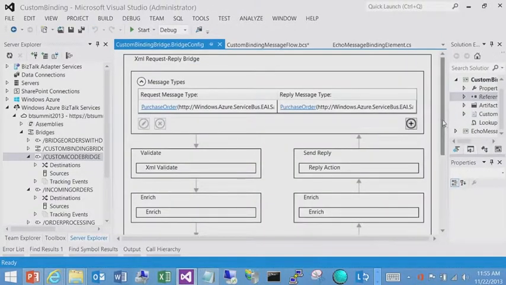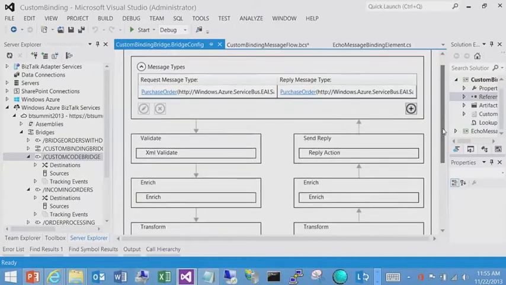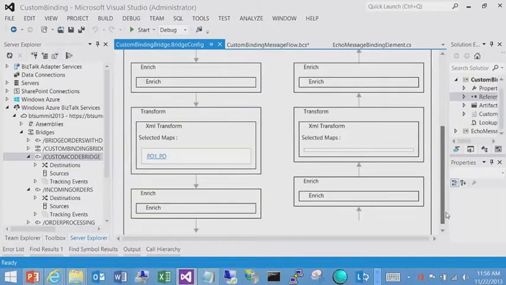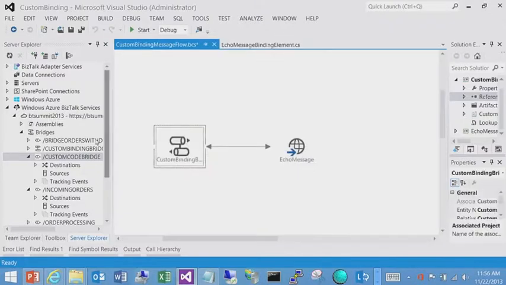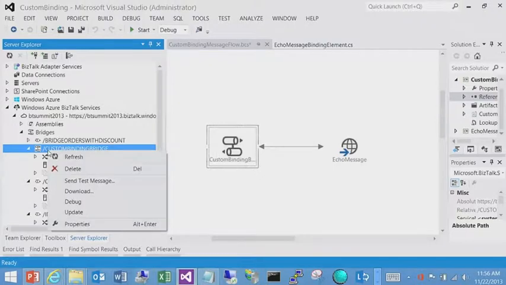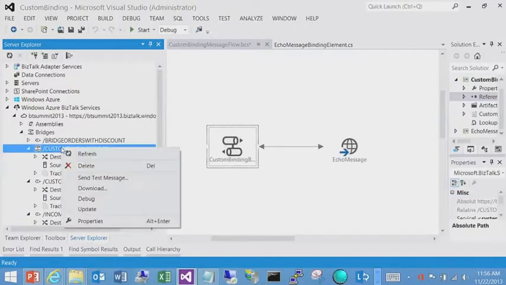So we are using this custom binding. This is what we have defined here with the binding configuration called echo message binding element, which is really doing nothing but just using this echo message binding element that we have created, which we just implemented. And the contract is a request reply, which means I'm expecting a response back. So you just use this.